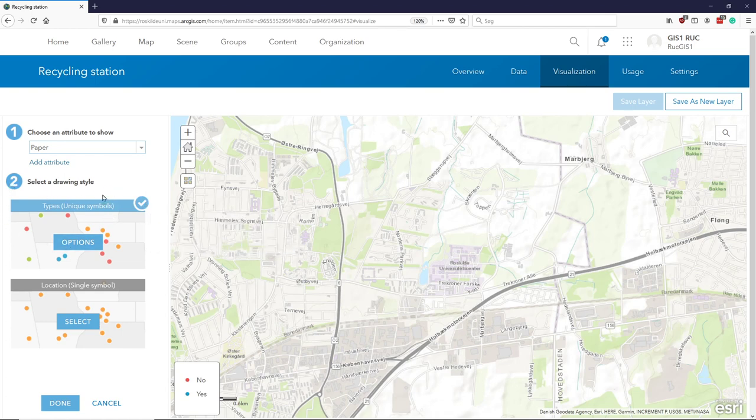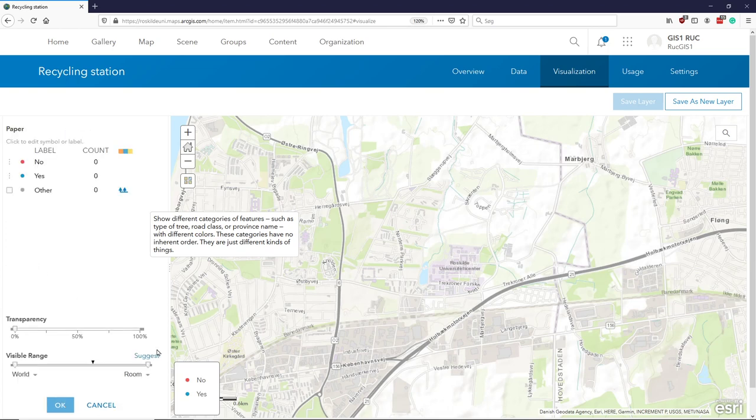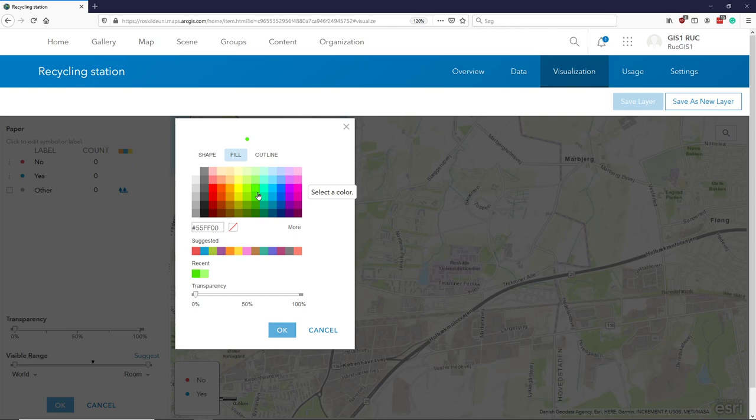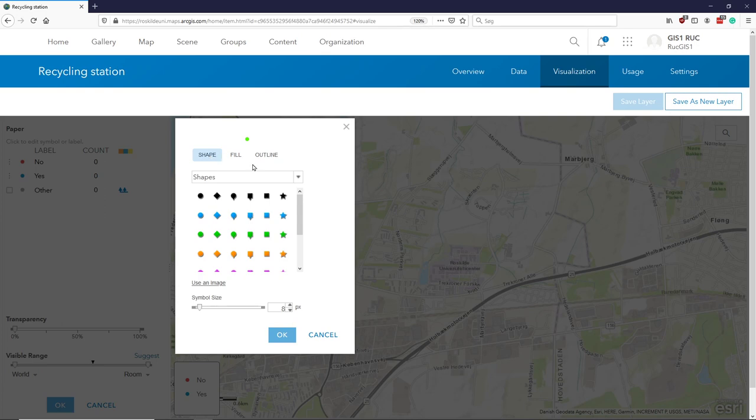Down here under my drawing style, I can choose options. You can already see it has chosen red for no and blue for yes. Here I would like to change the symbol for my yes, so I'll change that to green. And if I'm working in sunlight, it might be difficult to see the difference between a red dot and a green dot, so I might want to change the symbol also. I'll just use a green star. I can also change the size if I want it to be a bit larger, which depends on the size of the monitor you're using in your field collection. So you say OK.